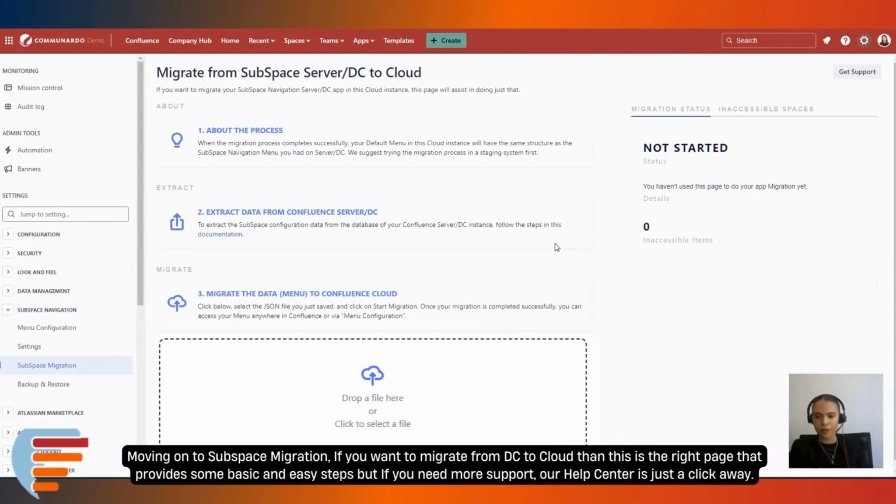Moving on to SubSpace migration. If you want to migrate from data center to cloud, then this is the right page that provides you some basic and easy steps. But if you want more support, then our help center is just one click away.